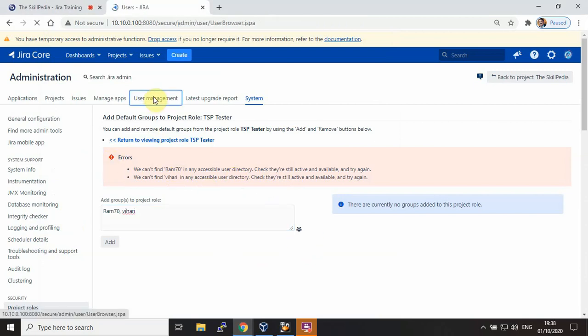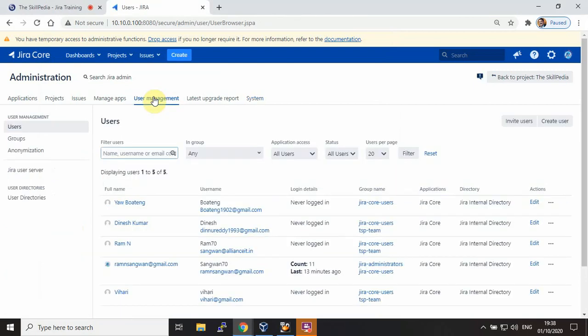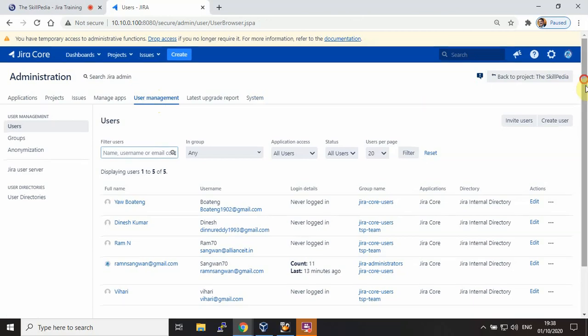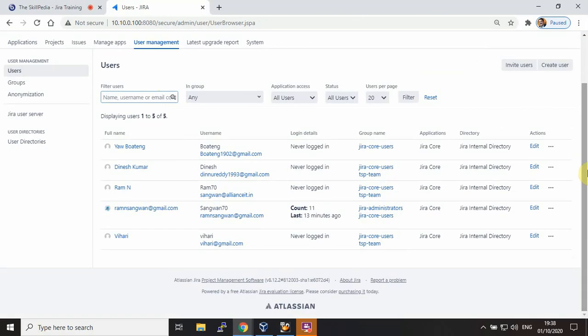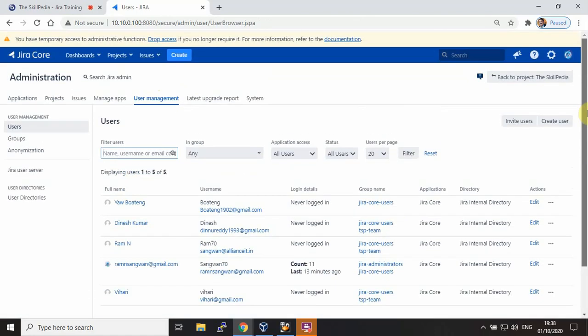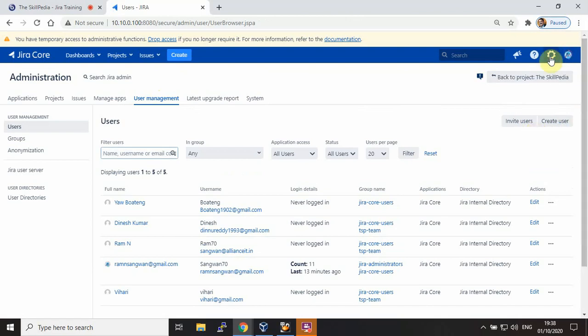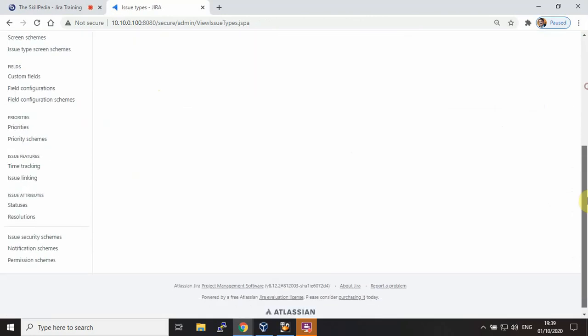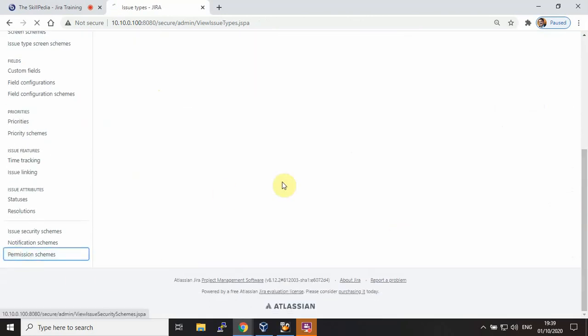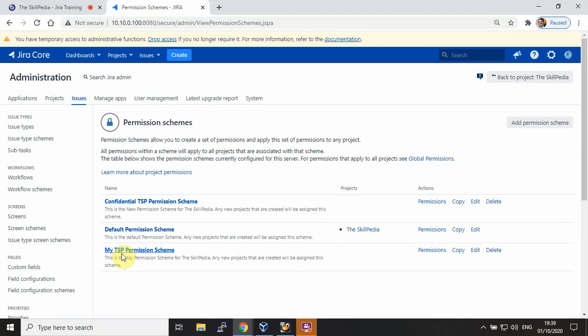Now the user management part. Now we have users created. We have edited the users, we have created groups, we have created roles, and we have given the permissions, and we have assigned permissions to roles. Once again quickly revising user management. Oh sorry, for role permissions we have to go to the issues, and then at the bottom permission schemes, and then create a permission scheme and assign permissions to that.